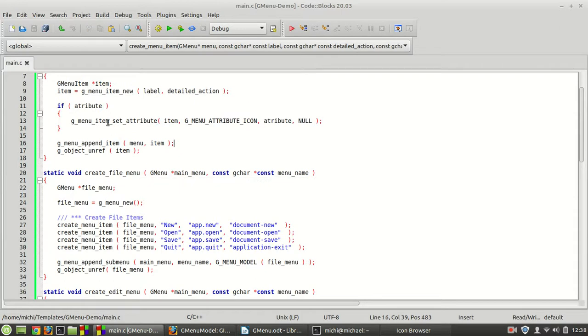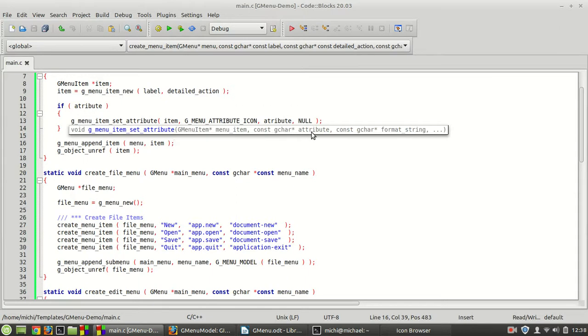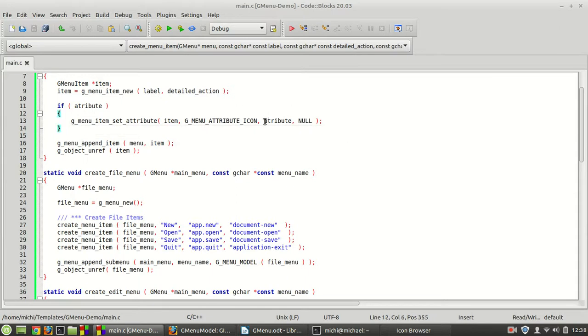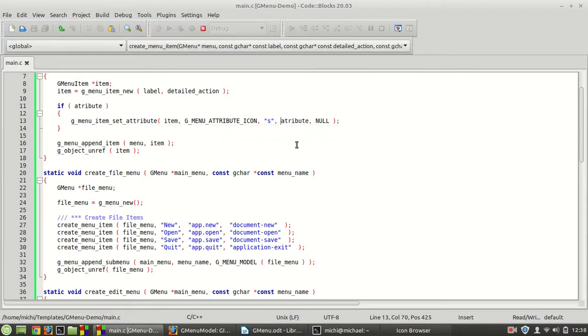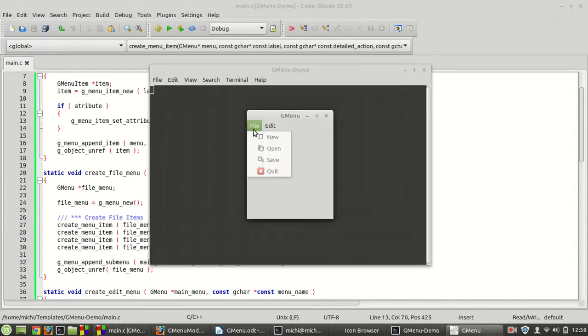Oh yes, sorry guys, let me see. GMenu item set attribute says it's a menu item, the attribute and the format string. I forgot the format string, sorry, my bad. Which means it is S. Oh man. Sorry guys, my bad. Now I know, now it should work fine. As you can see, those icons are right here, and those icons are working fine.